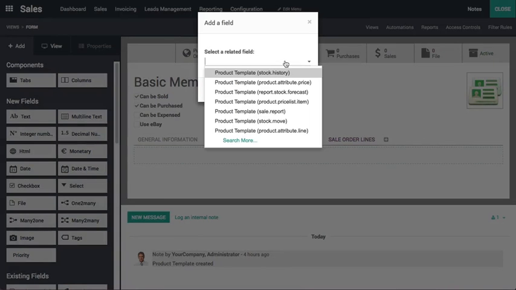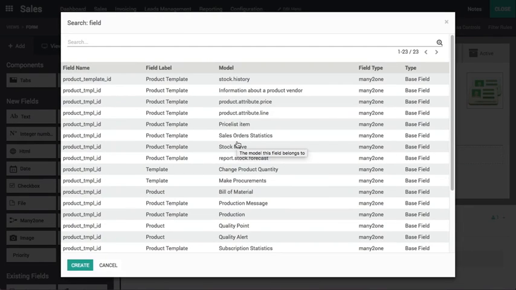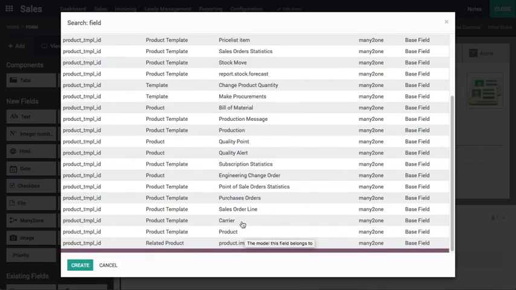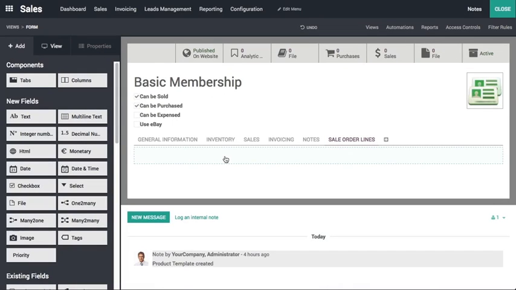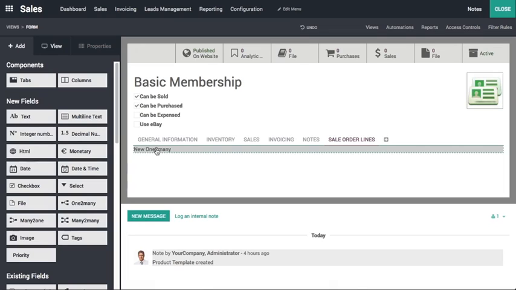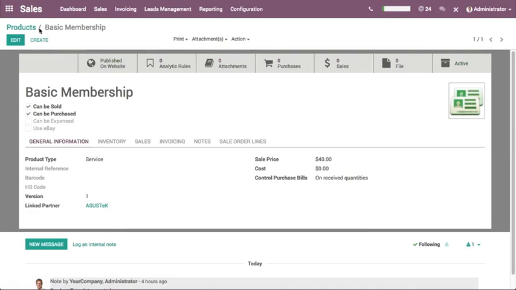Immediately, Odoo requires that we choose a related field. By clicking on Search More, we have an overview on all objects that are linked through the ID field. This makes it easier to search for the right relation. For example, we would choose the Sales Order Line and confirm. You see here that our field has appeared in our new tab. We close Studio and see how we can use our new field.